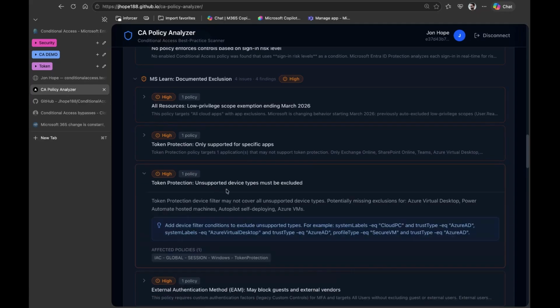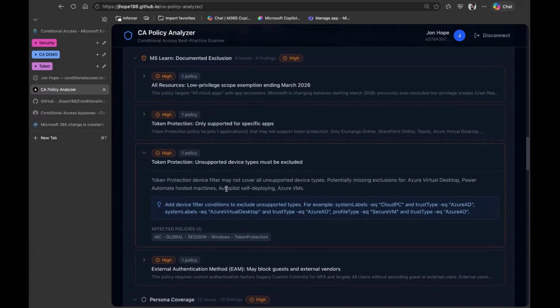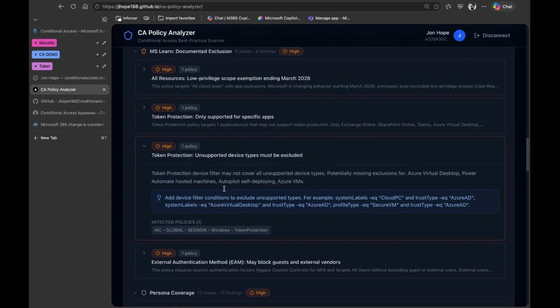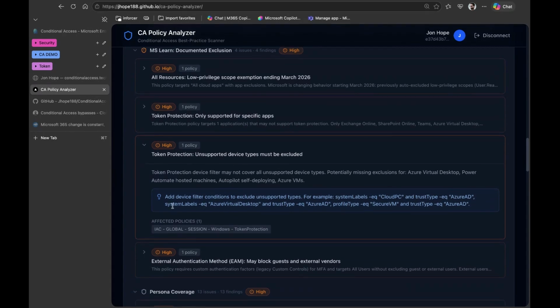The token protection, the one that broke everything. Remember that? That's what led me here. Yep, so this is what broke it. Essentially, I had the policy and I didn't have the device filter. And I was working from an Intune-joined cloud PC, and I was doing all my testing from that. And because of that filter, that's why everything was broken. I couldn't do anything because I didn't have that filter in place. It was down in the Microsoft Learn docs.